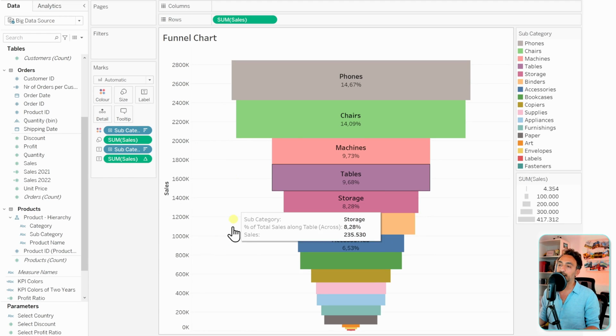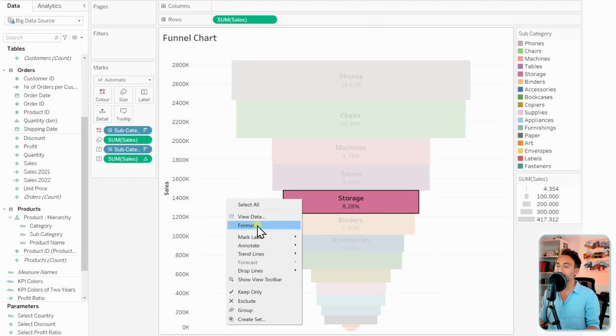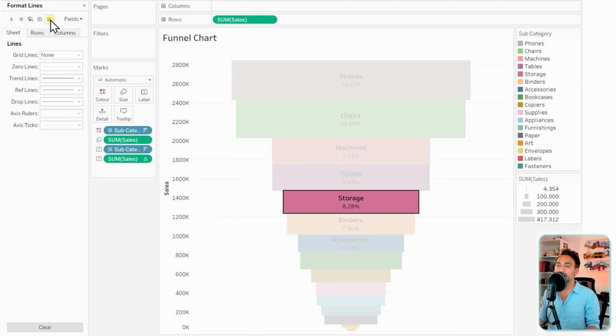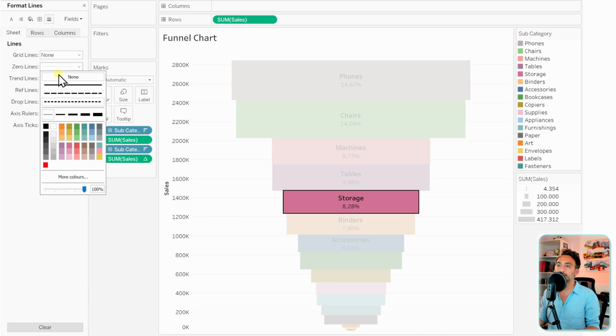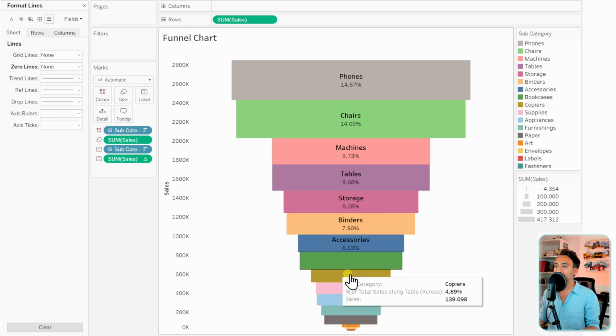And as well, we can remove those grid lines. So right click over here to the formats. Let's go to the lines, and then let's go to the zeros over here and make it none. Alright, so that is more clean.